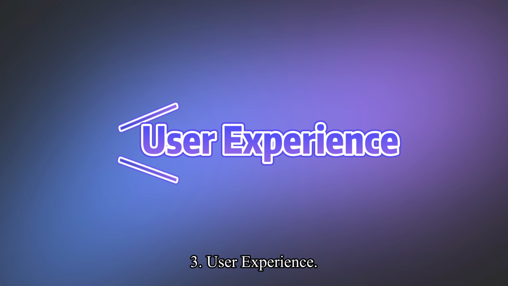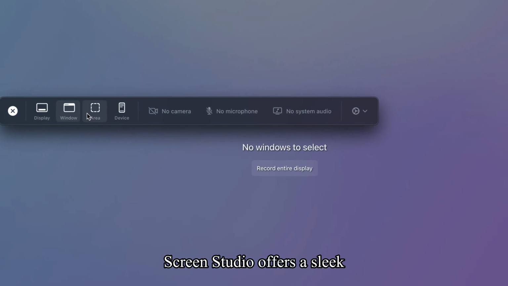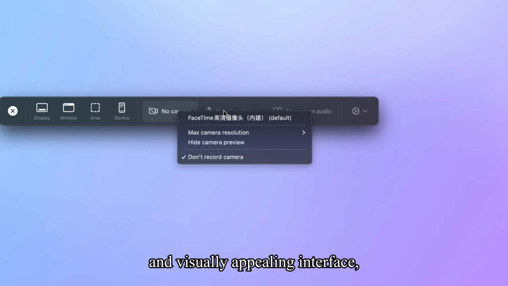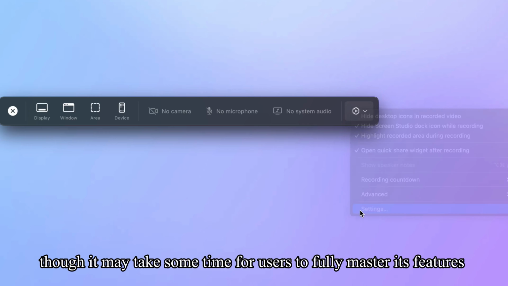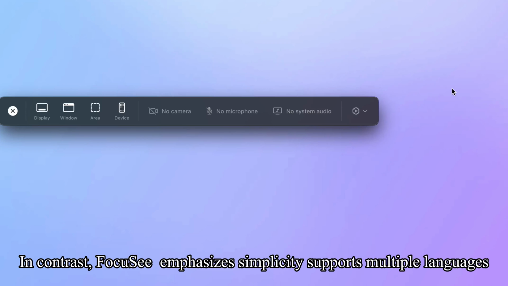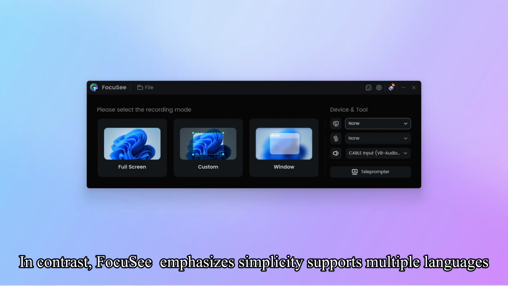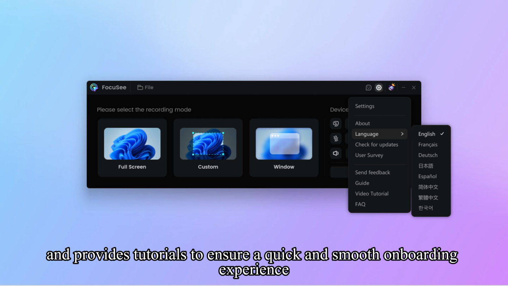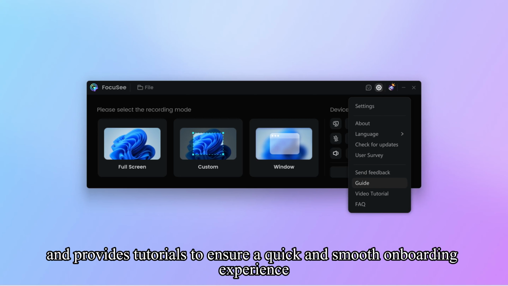3. User experience. Screen Studio offers a sleek and visually appealing interface, though it may take some time for users to fully master its features. In contrast, FocuSee emphasizes simplicity, supports multiple languages, and provides tutorials to ensure a quick and smooth onboarding experience.